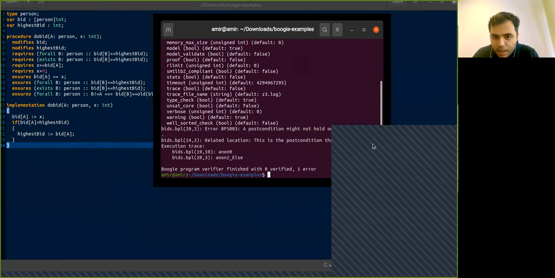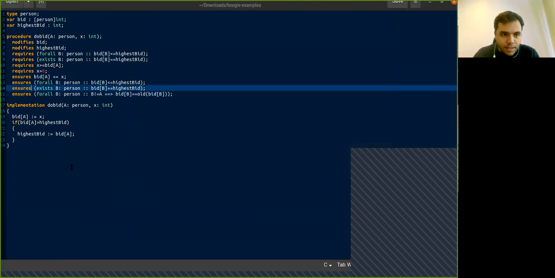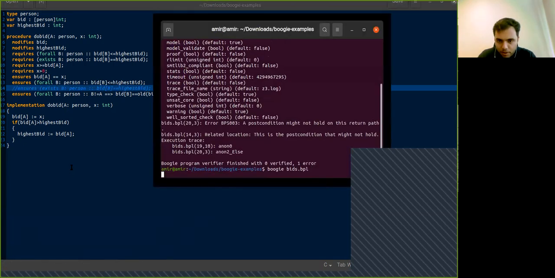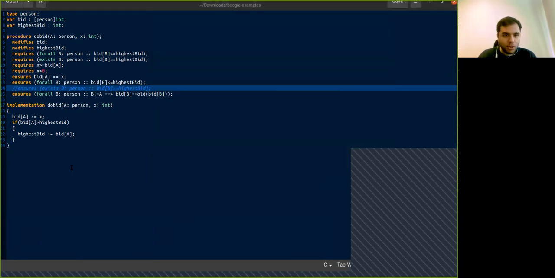Okay, there is an error. The error is on line 14. It says this post condition might not hold. So it could prove the other post conditions, right? If I remove this, if I comment it out, let's see if it works. Yes, it works without that post condition. So why is it that it cannot prove this post condition?